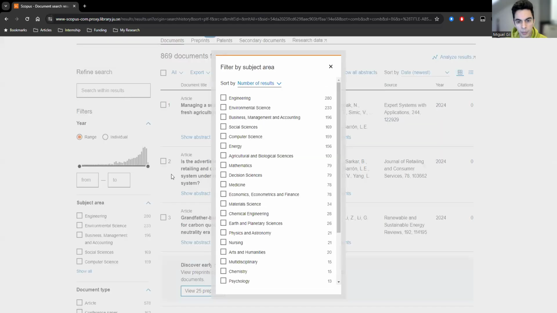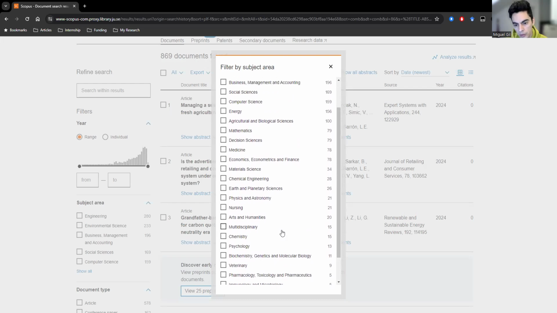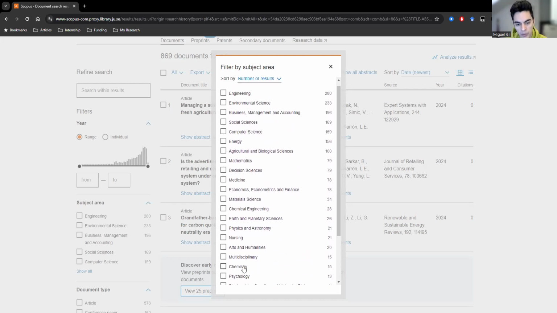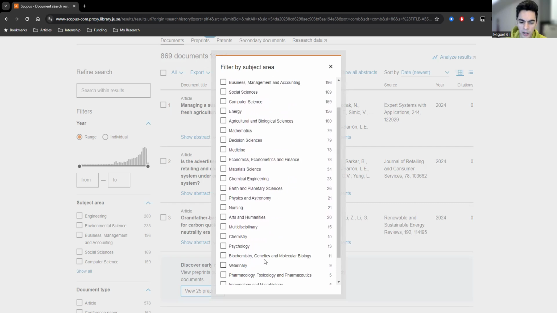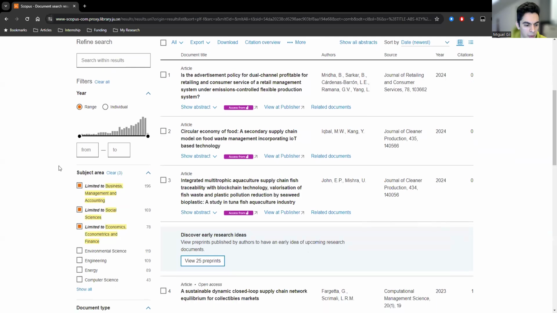I think subject area is very important. It's a very good filter because, as you can see, there are things that I think don't belong to business or to accounting. We have chemistry, we have veterinary. Maybe we don't need these articles from this science. I think what is relevant for us is business, management and accounting, social sciences, and economics. Economics, econometrics, and finance. You can think about it if environmental science is important, if engineering, you can decide. But I think these three are important. Then you click limit. So now you have this limitation.